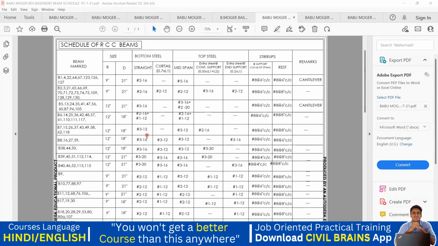So at the bottom I have to provide a 16 diameter 3 bar. You have to imagine this 16 diameter 3 bar in front of you. Curtailment also, we are going to provide a 12 diameter 3 bar. That means in the bottom I'll put the 16 diameter 3 bar, I'm going to give a spacer bar, and over that I'm going to keep a 12 diameter 3 bar. It's a curtailment bar which will not go completely.